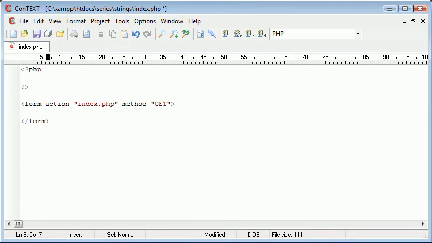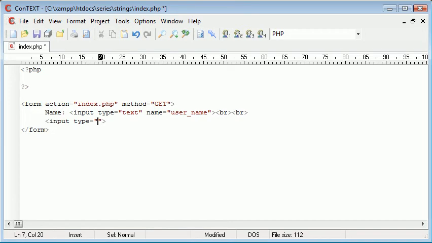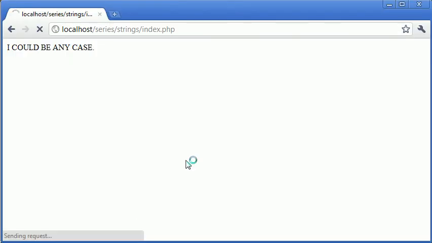So let's say name. Oh, what am I doing? I'm starting a link for no reason. So input type is text. The name of this is just going to be user underscore name, and then we can break down and we'll add a submit button. Type equals submit, and the value of that is going to be submit. Okay, so let's just preview this in our browser to make sure everything's looking and working okay.